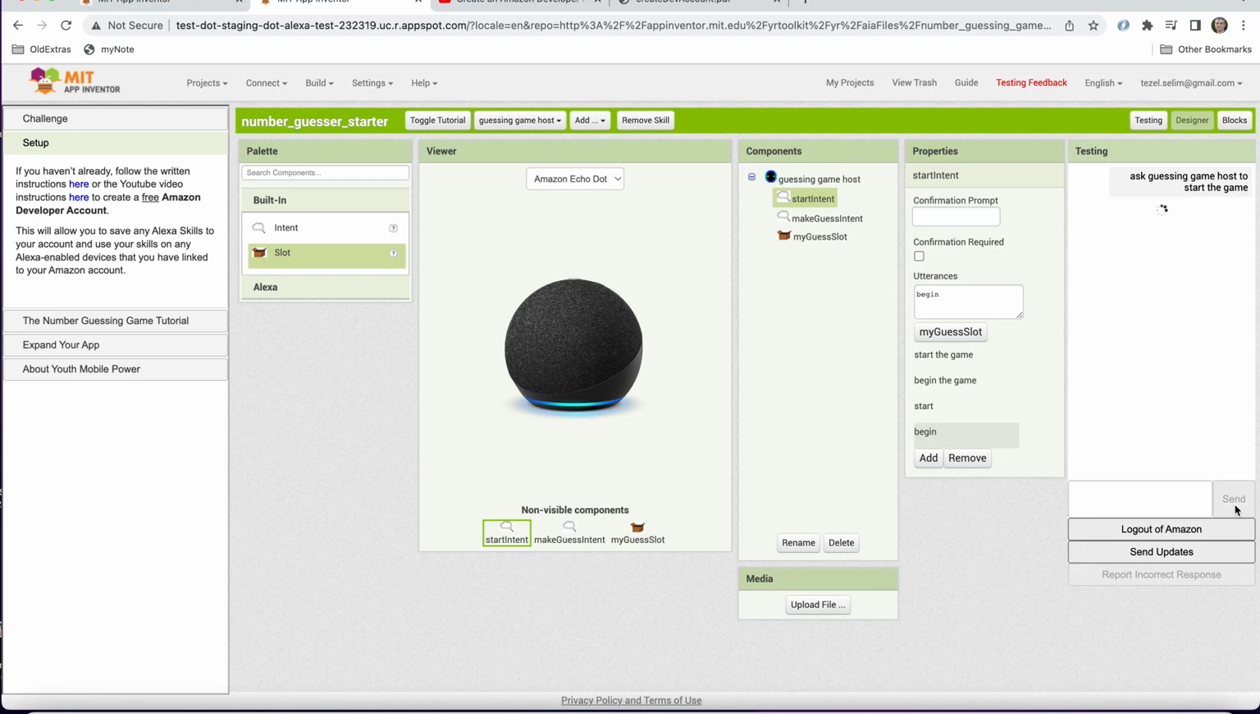Ask guessing game host to start the game. I chose a number between 1 and 100. Can you guess it? Okay, so that part is looking good. And then I'm going to enter something like, so this is going to be my make guess intent. I'm going to say something like, my guess is 50. Okay, so I send this, and it's going to think for a while, and it's going to tell us where we stand. I heard that your guess is 50. Your guess was too low.